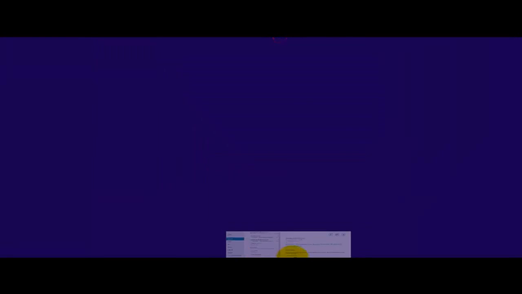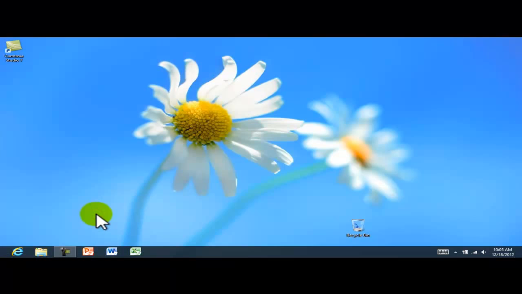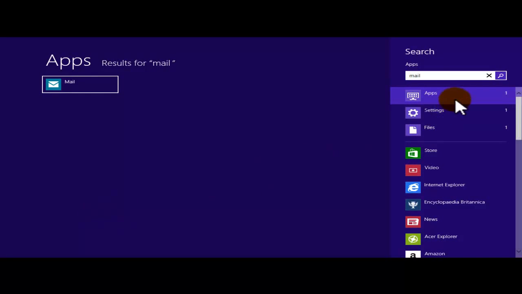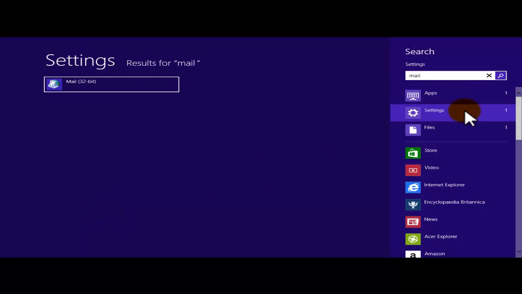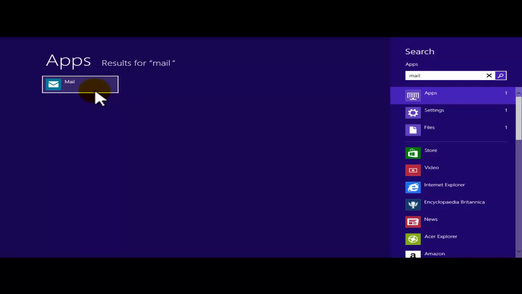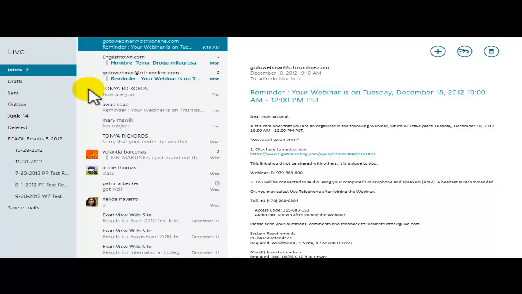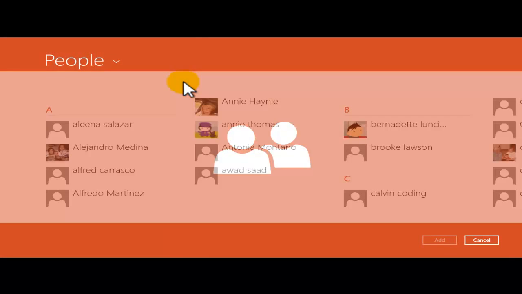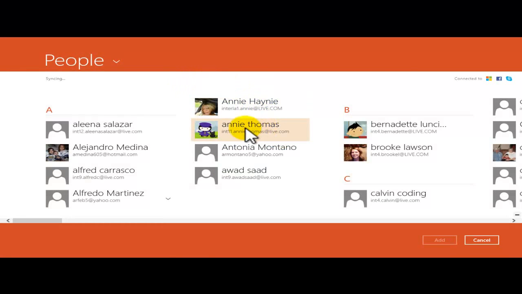Okay, so let me go ahead and close this application. Go to the desktop. Okay, and open up mail. Apps, settings, files. Okay, so if I click on this little plus sign, see, it's just gonna open this window. Now from here, it's gonna say, okay, where do you want to send that to? I'm gonna click on the plus sign, and I'm just gonna select, see, one of my contacts.